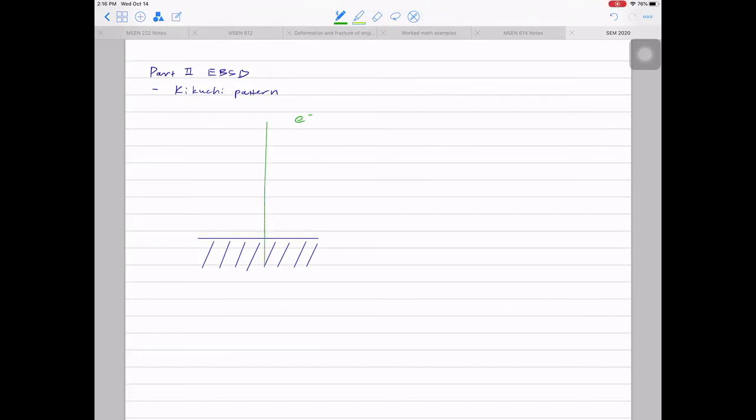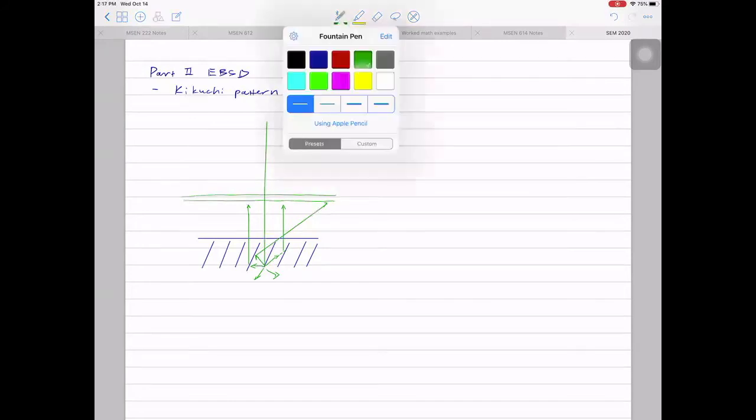What happens is the material will first undergo inelastic scattering. So it will just scatter in all random directions. After that, the electrons will undergo Bragg diffraction or Bragg scattering. Then after scattering twice, it will form a band, and this band is called Kikuchi pattern. So let me write that down and explain more on this.